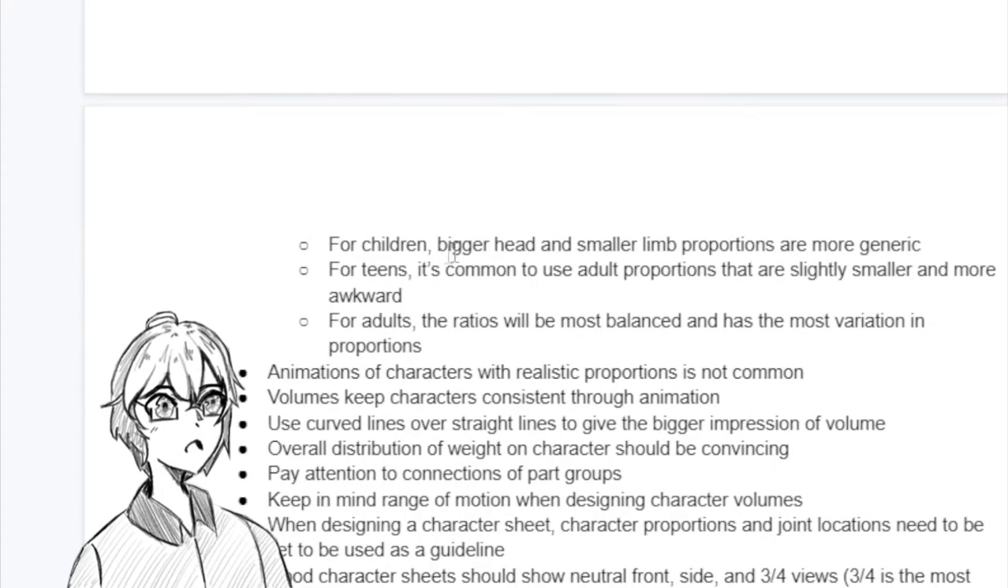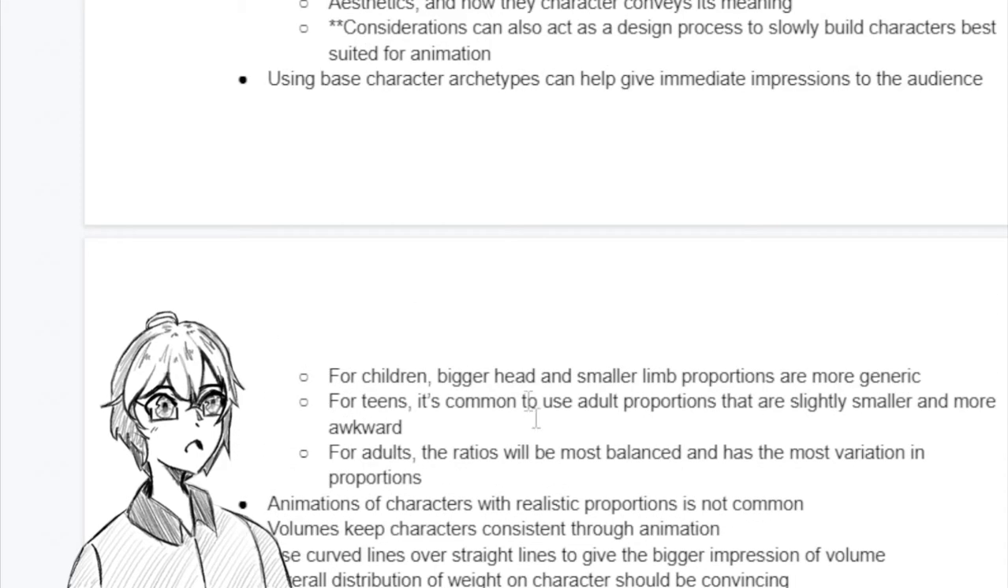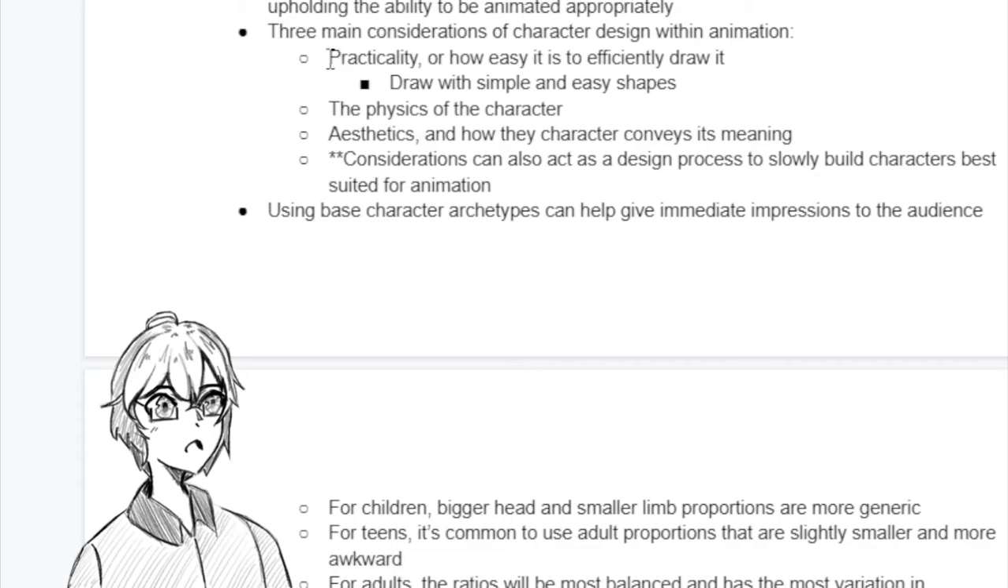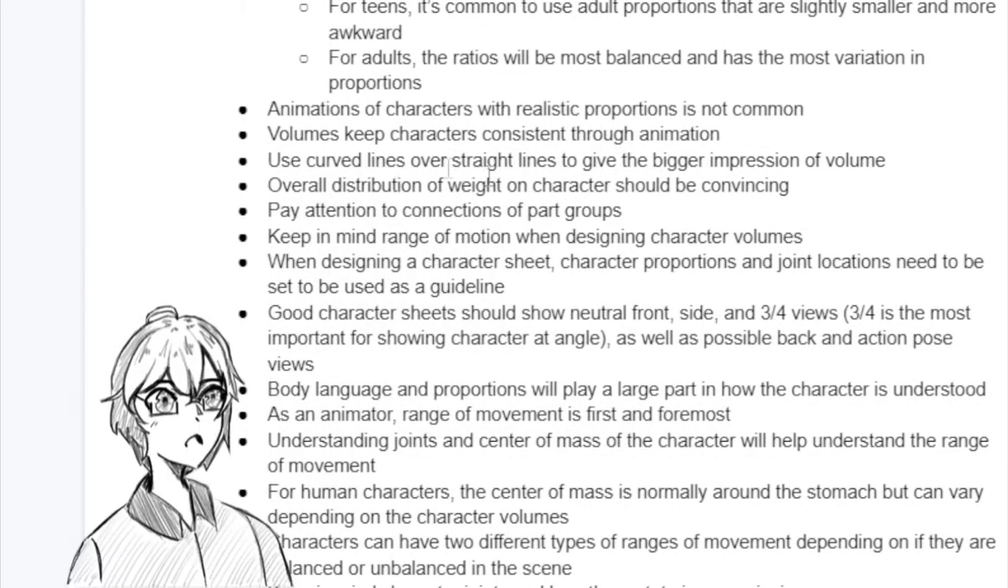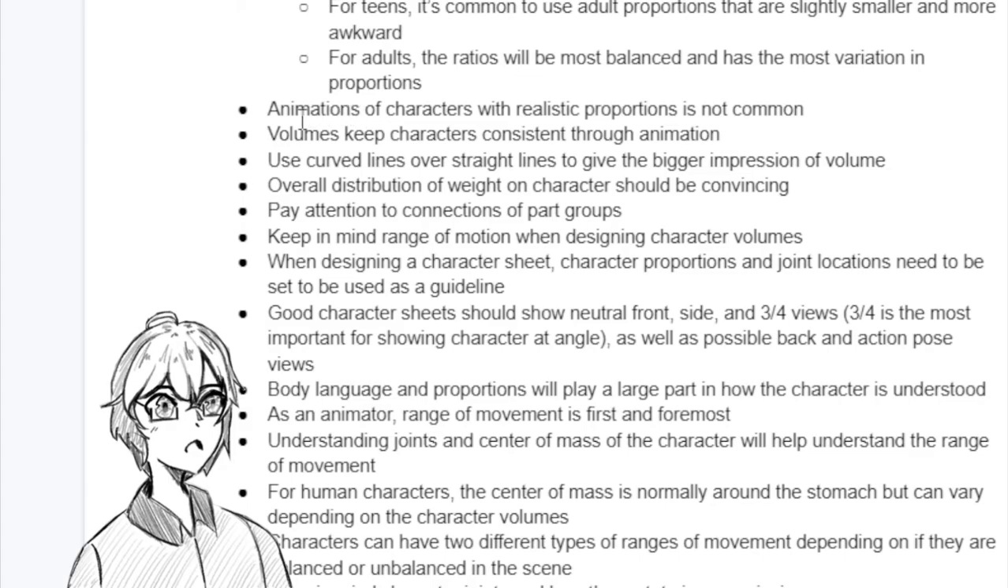And with that, for children, the bigger head and smaller limb proportions are going to be more generic. For teens, it's common to use adult proportions that are slightly smaller and a little bit more awkward. And for adults, the ratios will be most balanced and have the most variation in proportions. So you can use these to help assign very simple and easy shapes to design your characters from. And then just some considerations moving ahead.